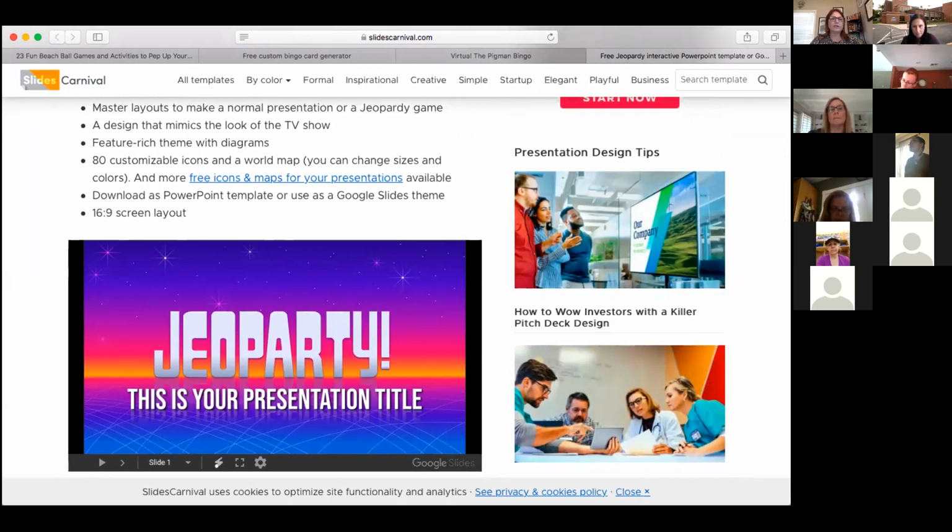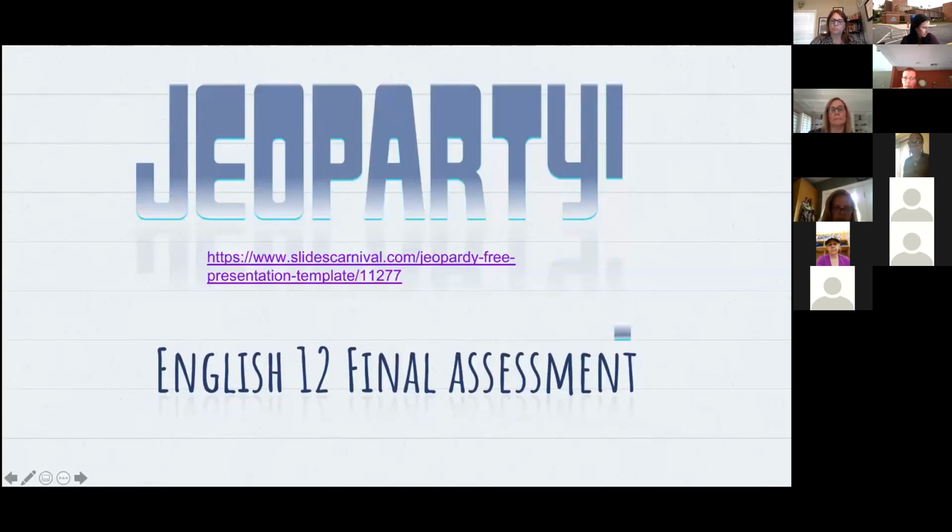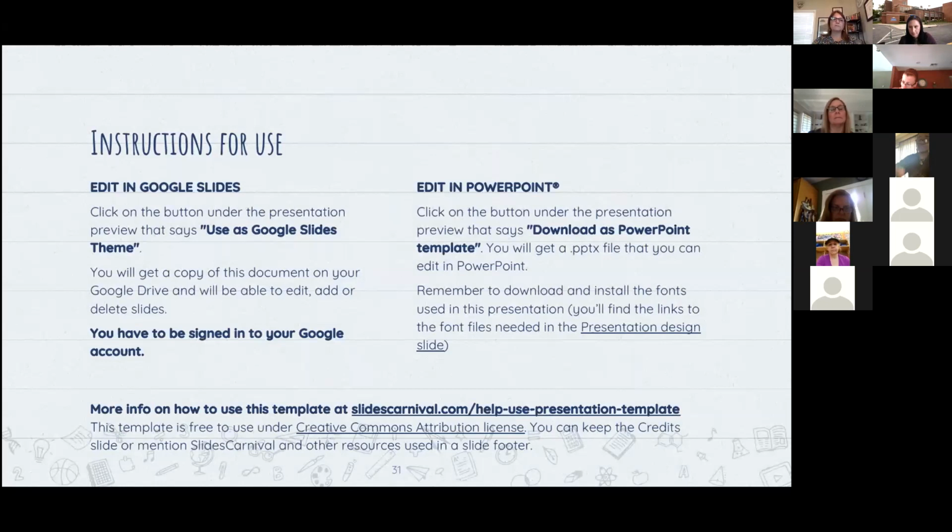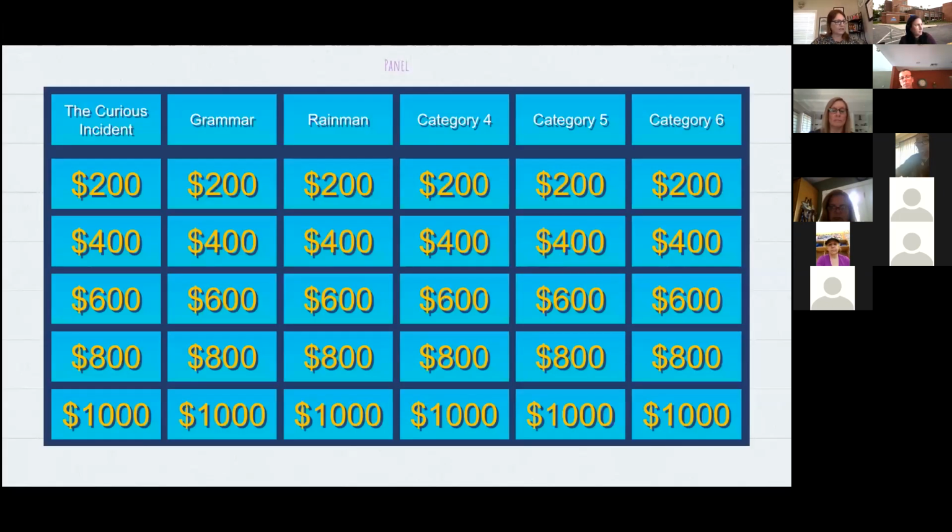So I started one. It was for my English 12 for a final assessment. Also, these instructions are included on the website. You can do this in Google Slides. You can do it in PowerPoint. I'm more familiar with PowerPoint, so that's what I tried, or what I started. I'm going to be honest with you, I did not finish this one.